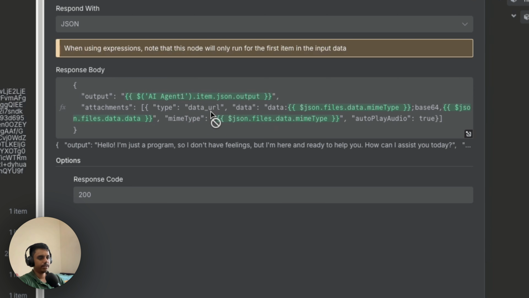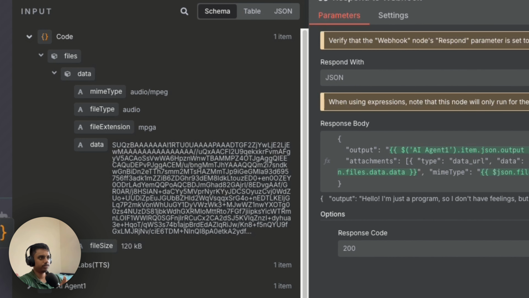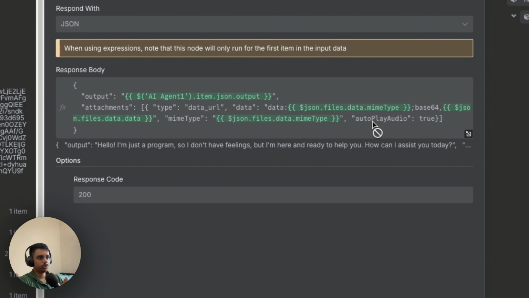So type is data URL, and then the data is the actual data, which is our base 64 version. And then we have MIME type, which is basically the type of file, right? So this is an audio in this case. And then we have another option called autoplay audio. This is a boolean value. You can either set it to true or false depending on how you want it to be. If you set it to true, it's going to be played automatically as soon as it receives the audio. Otherwise, users would have to click manually on that play button to play the audio.